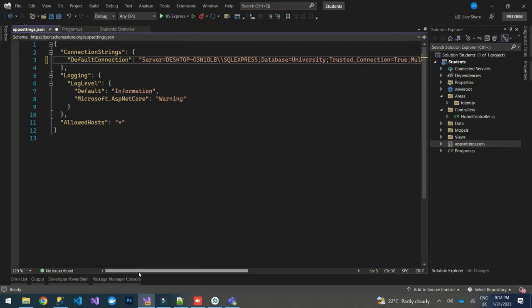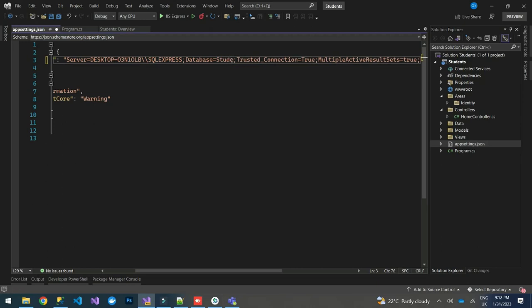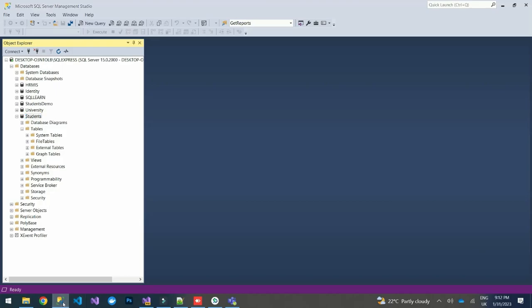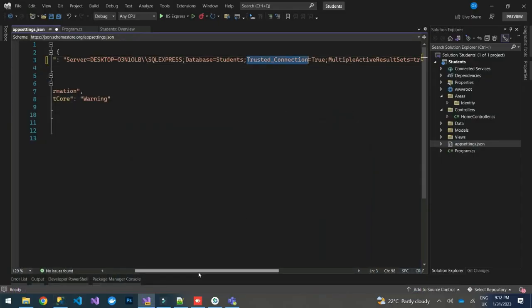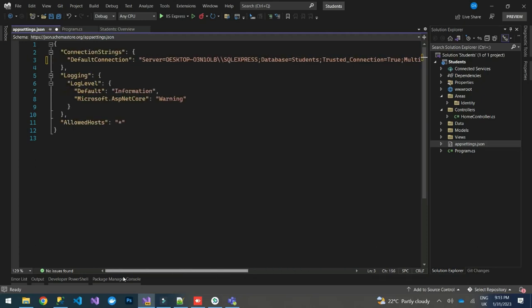If you come to the default connection, you can see the server name is the address of my machine, and this is the instance of SQL Server. Then for my database, I'm going to use students, the database that we've just created. Let's confirm the name is students. Then Trusted Connection is set to true, Multiple Active Result Sets true, and Trust Server Certificate true. So we have connected this to our database.